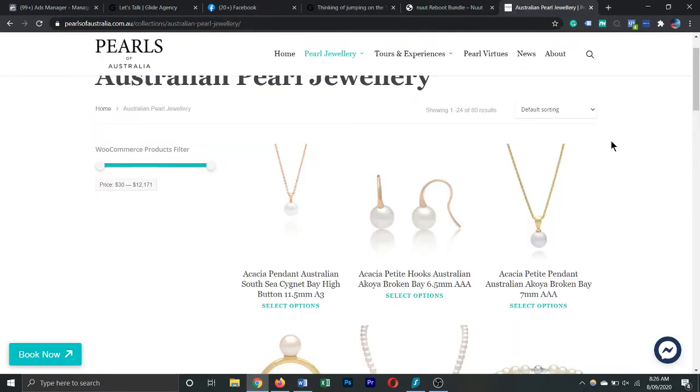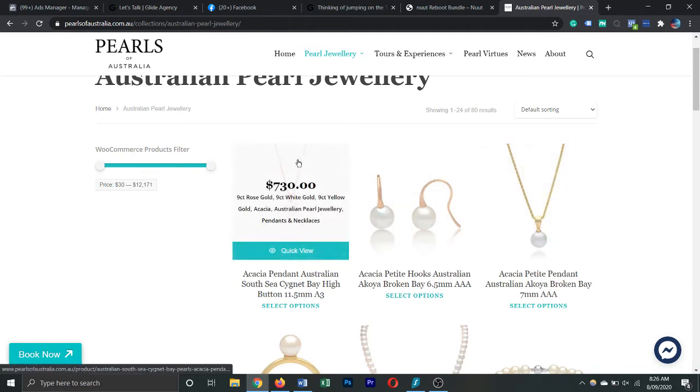So step 5 is more of a product issue than anything else. Is the customer window shopping, or are they looking at different prices from competitors, or is it simply a product that's quite expensive and takes a long time to decide whether to buy or not? So this one is Pearls of Australia. They sell South Sea pearls and other types of pearls in North. They come from Broome in Western Australia and also Broken Bay in New South Wales.